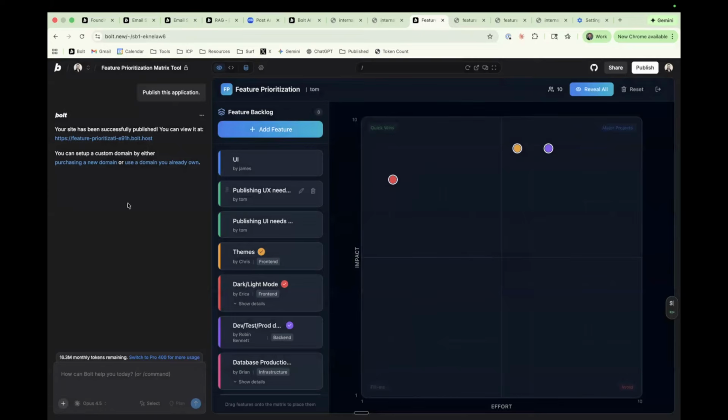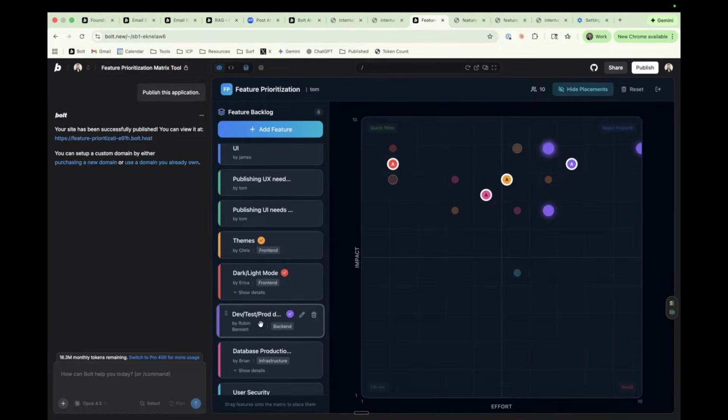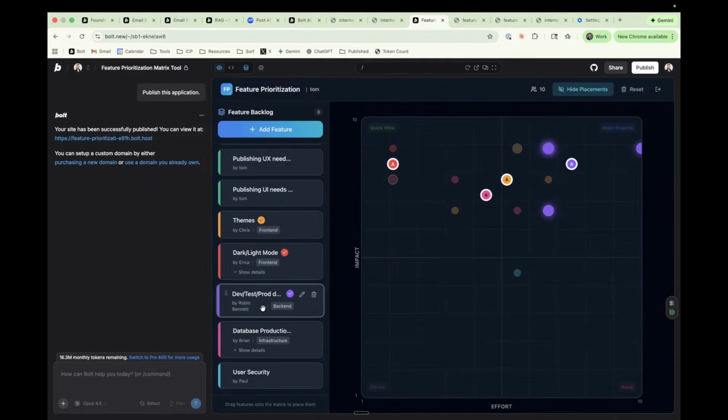Okay, I feel like we've given you time to play, so let's hit the reveal all. Wow, have a look at this. Isn't this incredible, how this tool built in pretty much one prompt? So let's have a look at themes. We can see we've got a bit of clustering, and then we've got the average there in the middle. Dark mode is up at the top left. We've got development, test, production, etc.